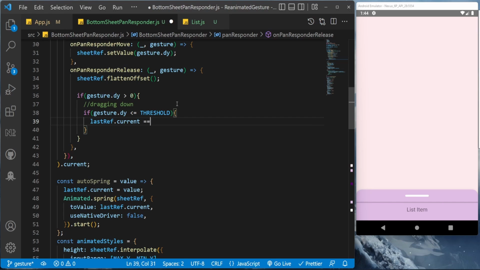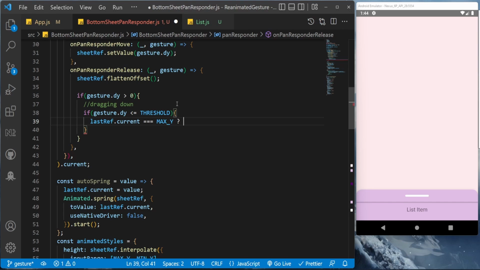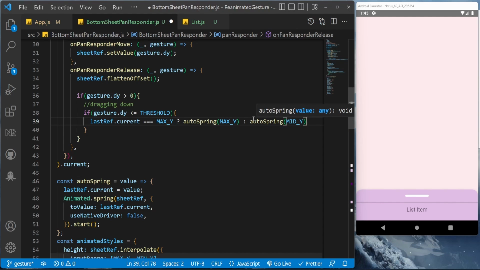So for that, we are going to check if last step dot current equal to max y, then we are going back to max y, right? Otherwise, we're going back to mid y. So on going down, there can be only two values, max y or mid y. So otherwise, mid y.